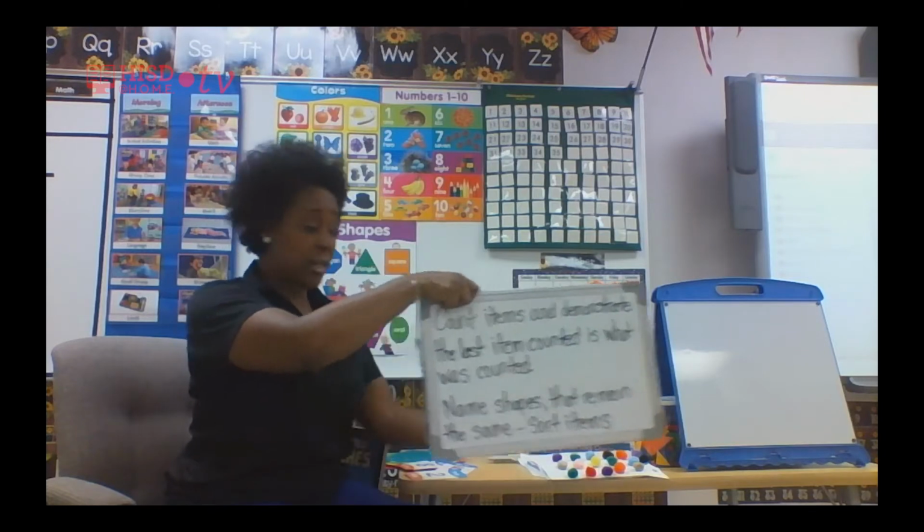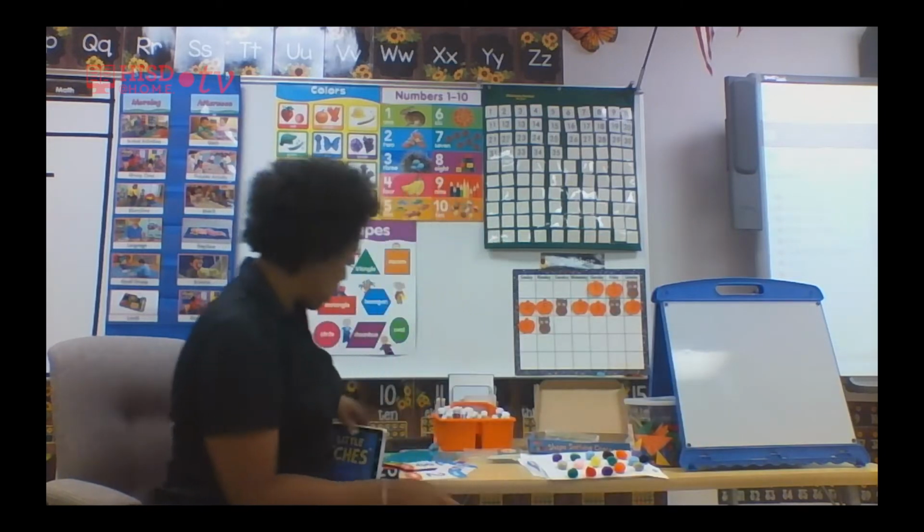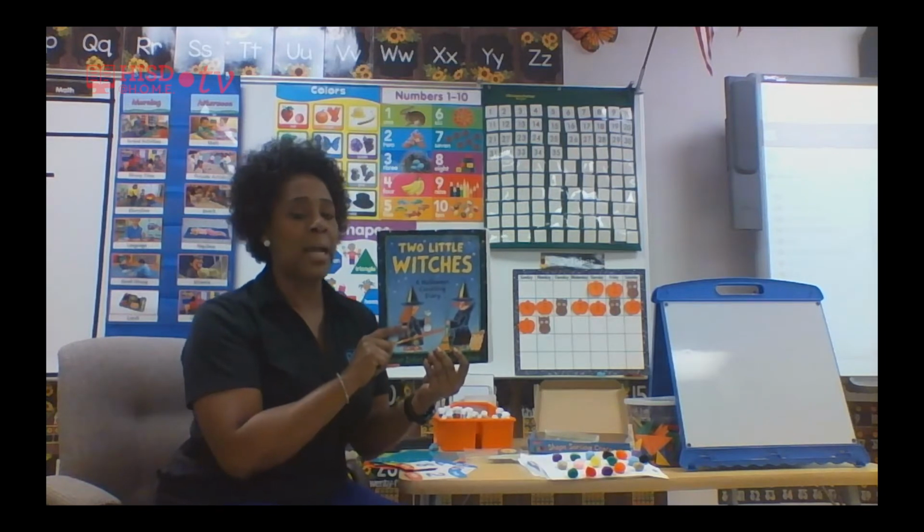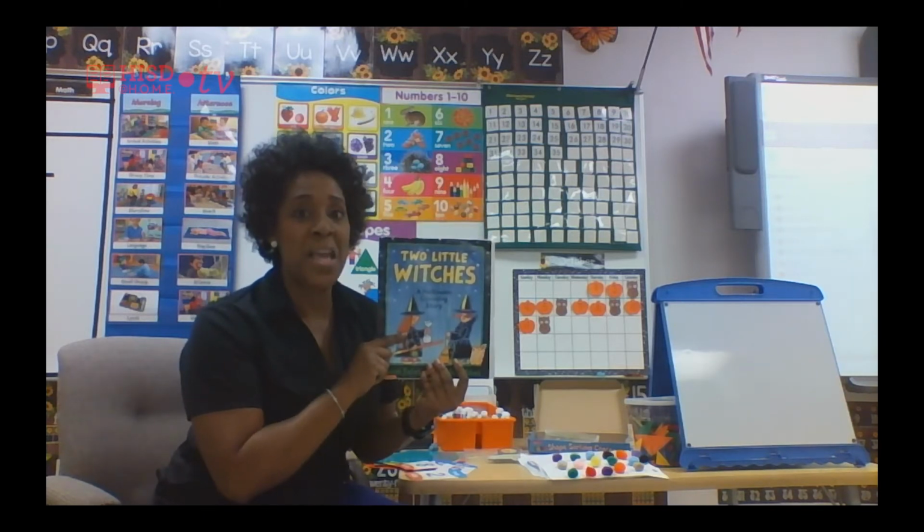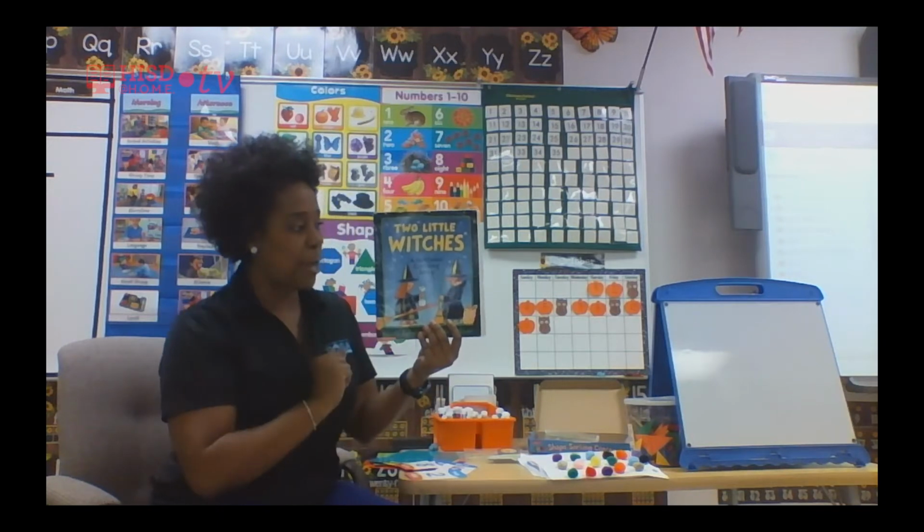Okay, I'm going to put the objectives down and we're going to get right on into our book. The name of our book is called Two Little Witches. It's a Halloween counting story. I know some of you guys, you like Halloween. I do too. It's fun. You can count, especially the candy part, right? Yeah, so let's jump right onto our story.